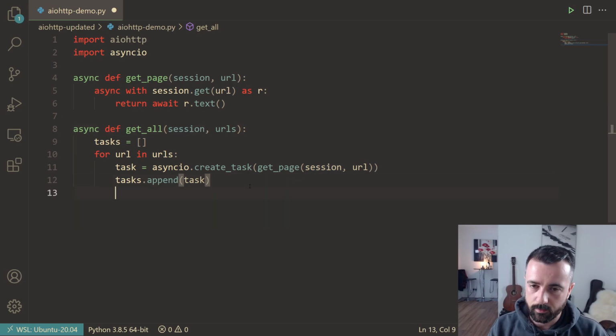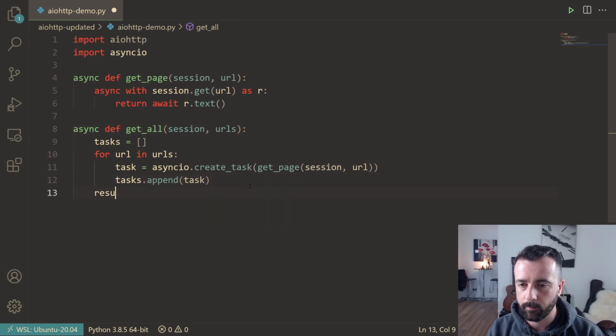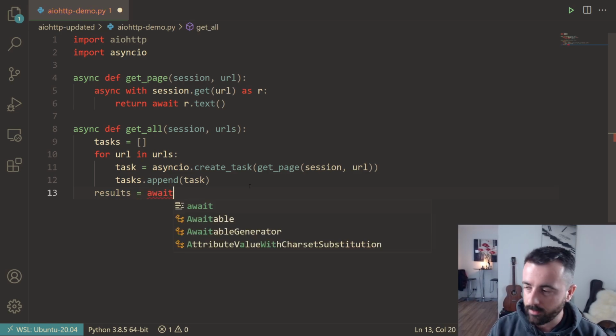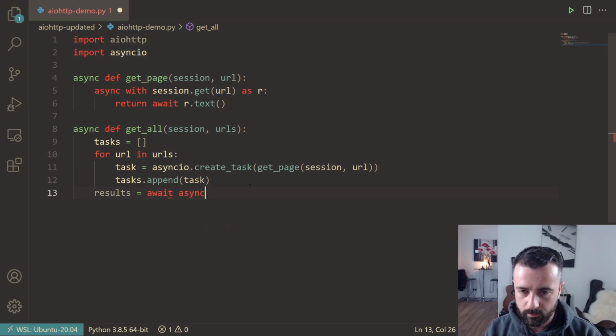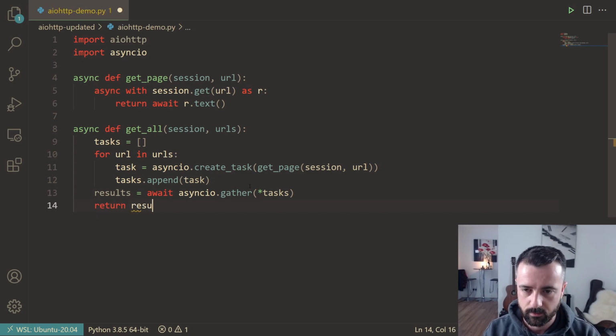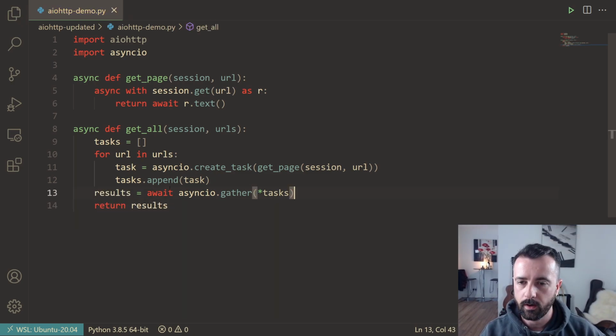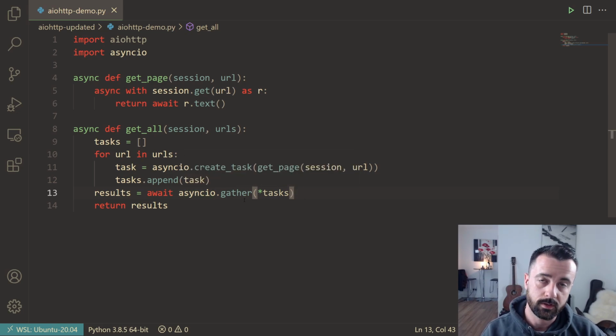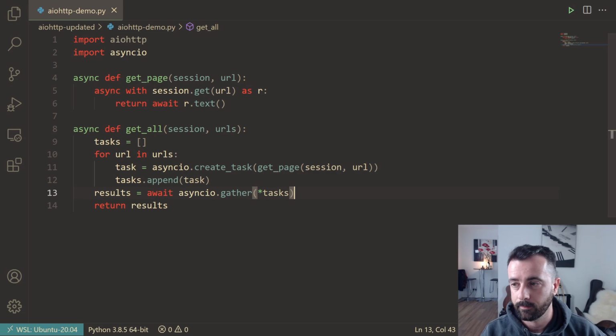The next thing we want to do is come outside of our for loop. I'm going to say our results is equal to, again, here's our await. So we can await asyncio.gather and the tasks like this. And then I'm just going to return the results out of this function. Here we are basically saying our results is gathering all the tasks together, and we need to use an asterisk here because this is a positional argument, and we want to unpack our iterable, which is our task list. And then we're returning all the results out of this function.